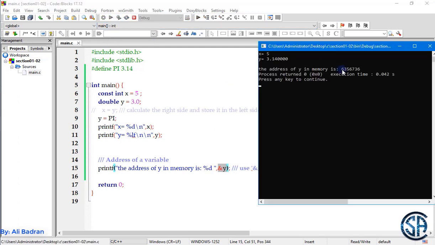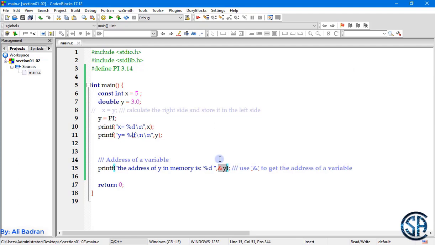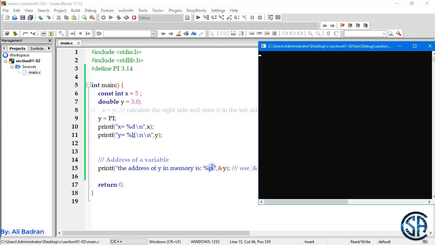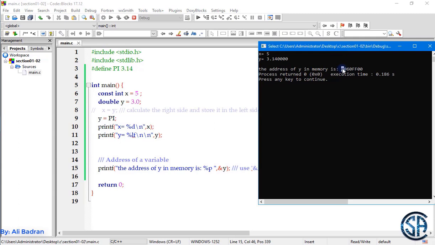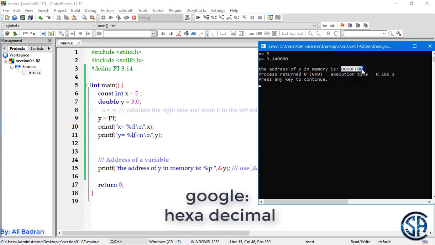And as you can see, I get this number. This is actually the address of the variable y in the memory, and it is printed as an integer. Addresses are in hexadecimal. So I'm going to show you the address of y in hexadecimal. So build and run. And here is the address of y in hexadecimal. If you don't know what hexadecimal is, just Google hexadecimal and have a look.